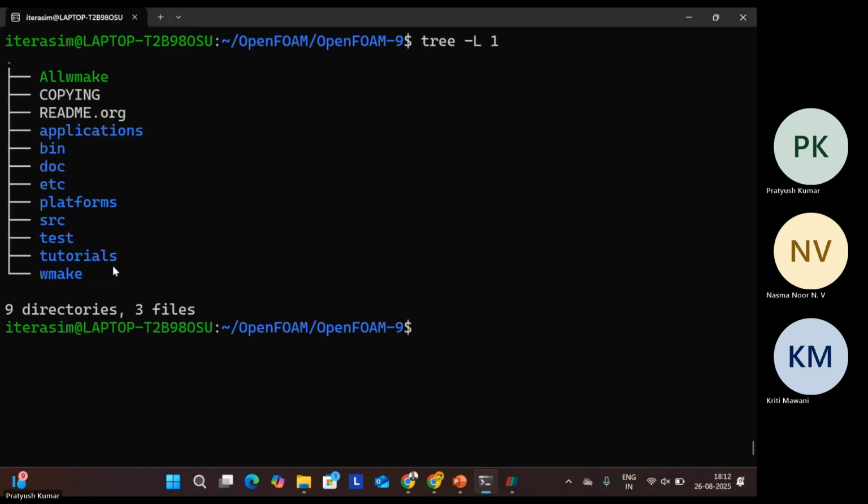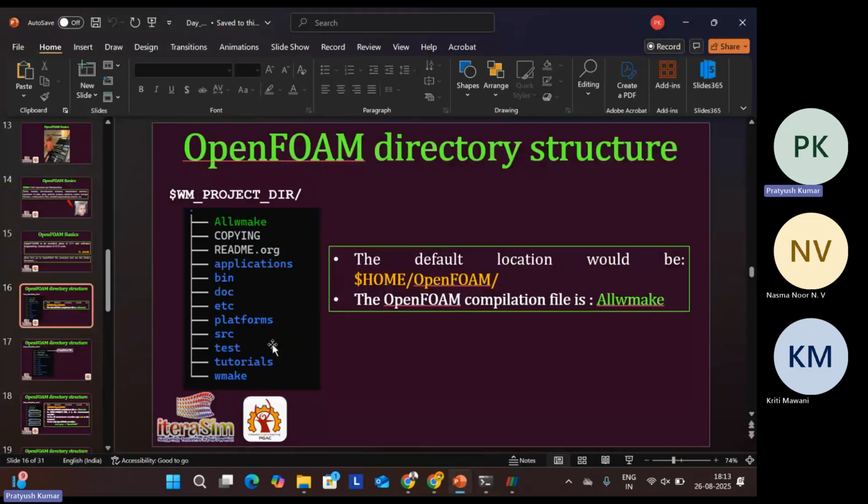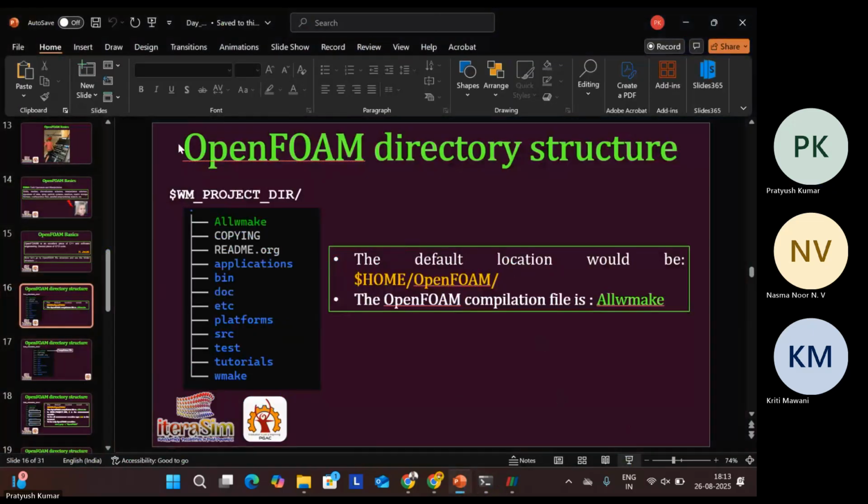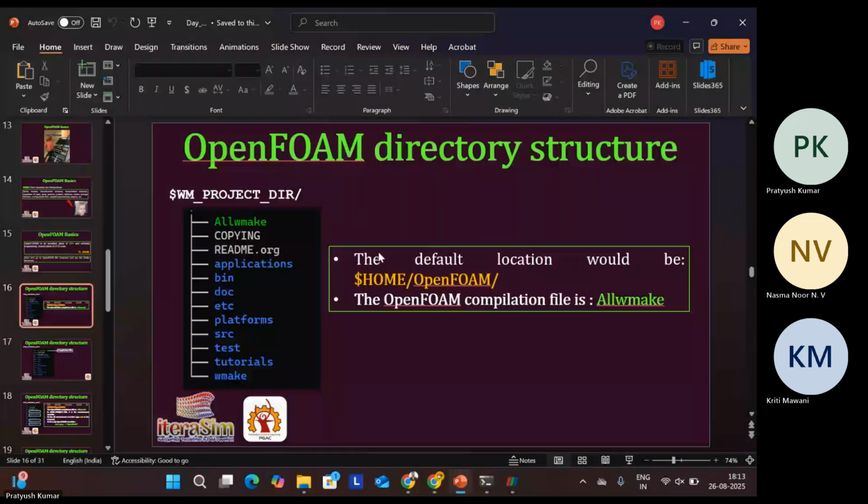Okay. So these are the complete directories present in the OpenFOAM 9 directory. That is what I have listed here: Allwmake, COPYING, README.org, applications, bin, doc, etc, platforms, src, tutorials and wmake. Okay. Now let's see each folder one by one.